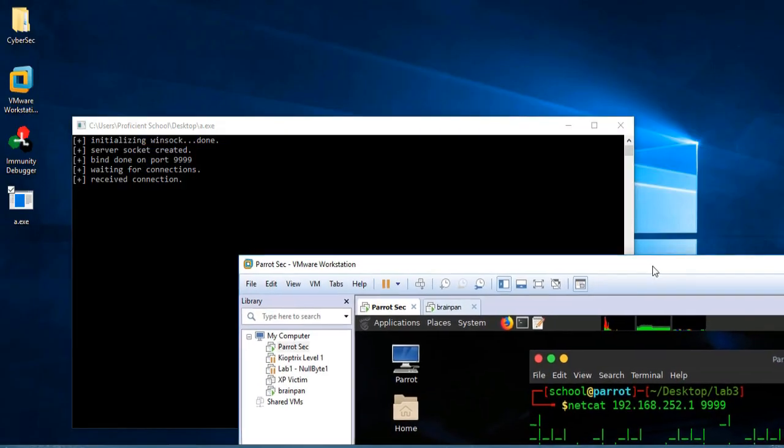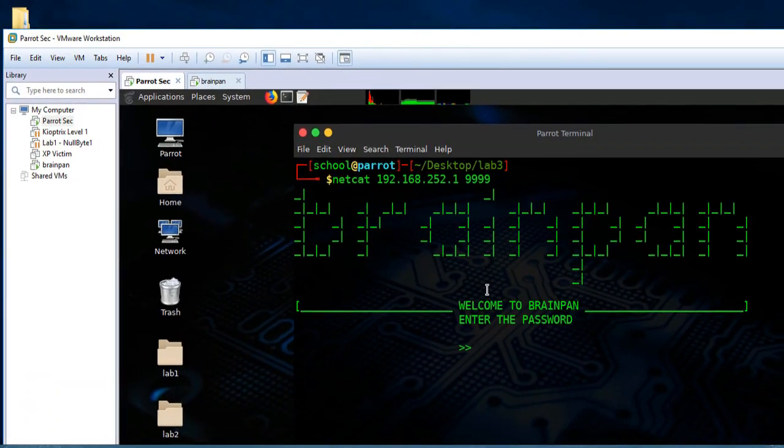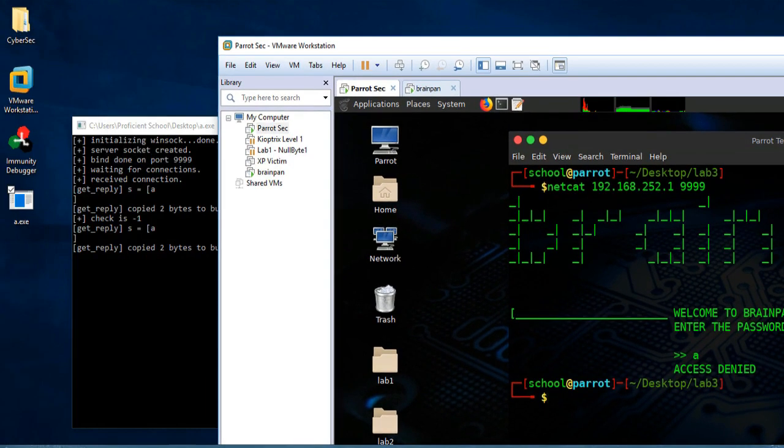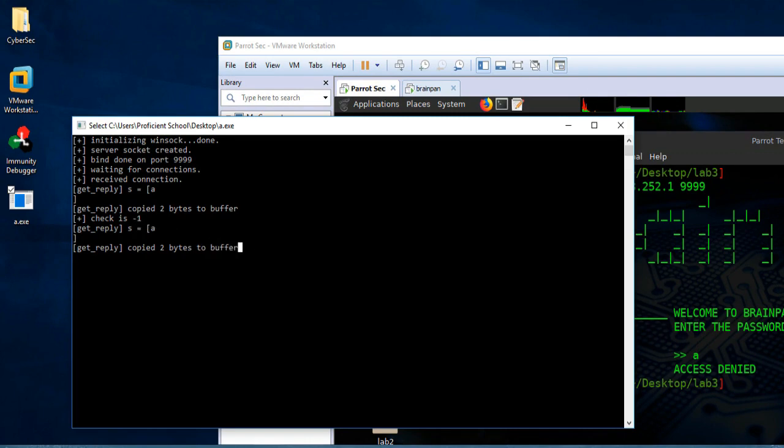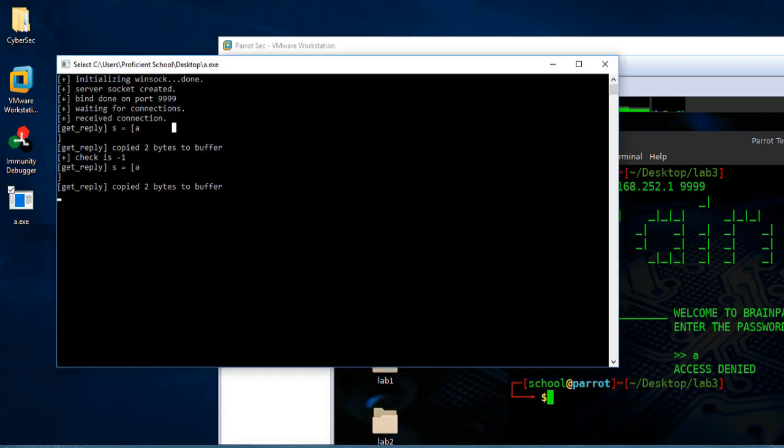When I type anything, it says access denied, and right here it says copy this to buffer. What exactly is happening here? Most probably it's using a function called strcpy, or some other bad function like gets. You can try to decompile the application, or view its source, or debug it in a debugger and see what exactly the strings are. But a very easy way is to simply overflow it and see if it crashes.